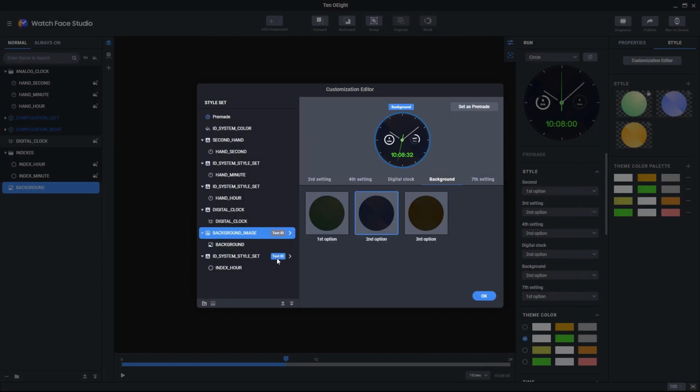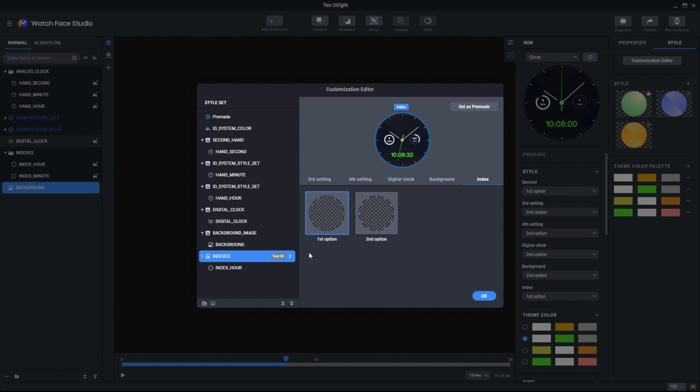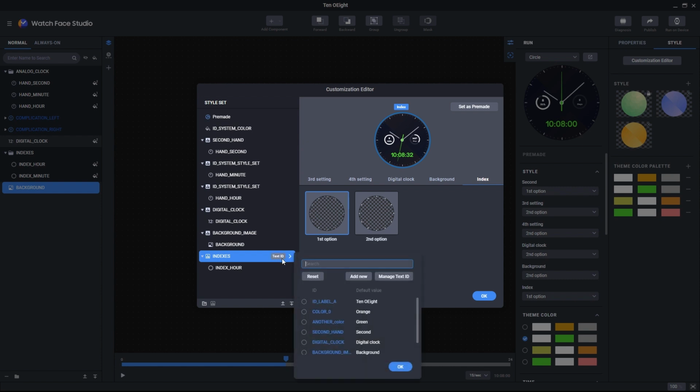In case you wish to go back to the initial name, click on the Text ID button, then click on Reset, then OK, and you're done.